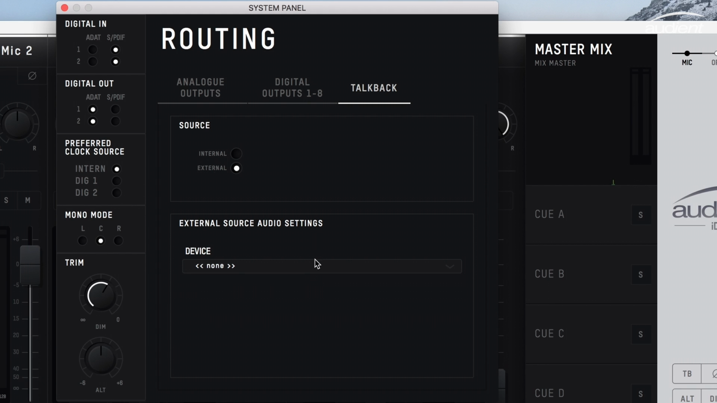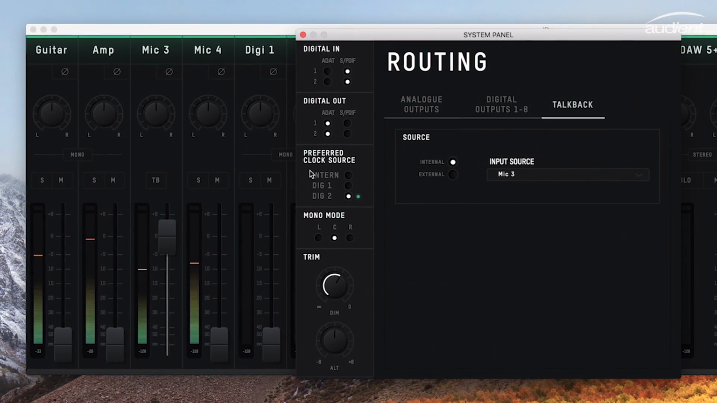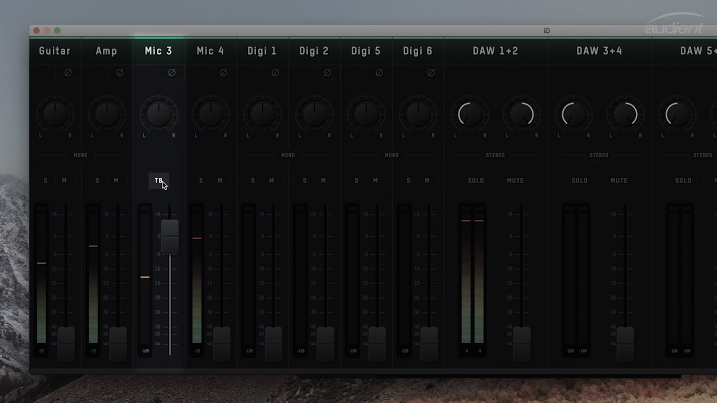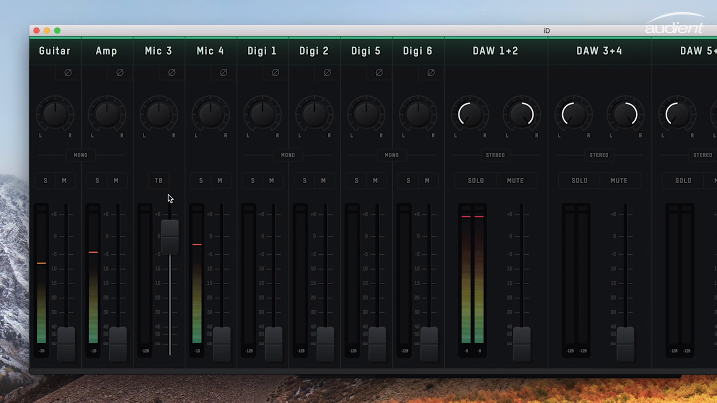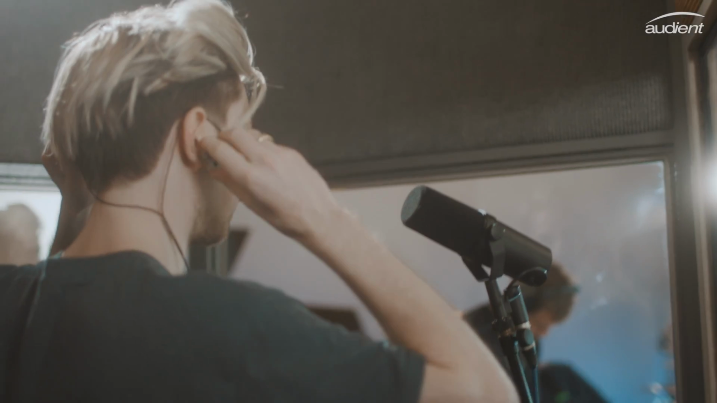Selecting an external output gives you a list of the audio devices currently connected to your computer, which can be used as a Talkback source. Select the device you wish to use, and if applicable, choose the input channel. When a Talkback source is selected, that channel will turn into a Talkback channel in the iD Mixer window. An external source will come in on the DAW return 10 channel. A Talkback channel can be identified by its solo and mute buttons changing into a Talkback button, which will trigger the Talkback. By default, the Talkback channel will be routed to all the Q mixes ready to be sent to your artist headphones.